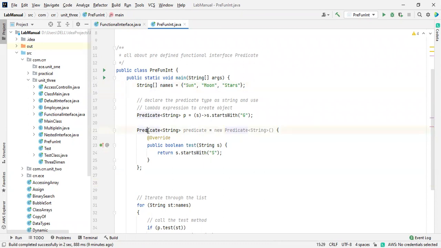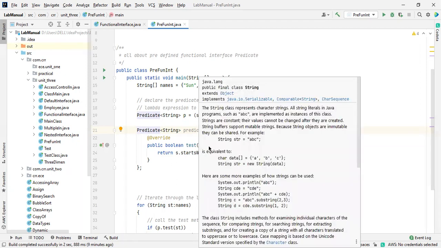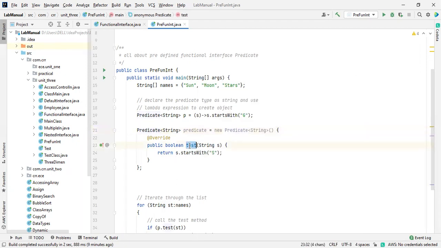What is the main usage of a predicate? It is mainly a Boolean valued function that allows only a single argument, and it has only one method, which is an abstract method. Only one abstract method is allowed. Why do we say only one abstract method? Because every functional interface allows only one abstract method. Other than that, it is not possible.